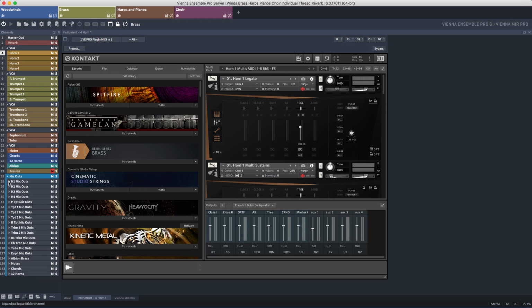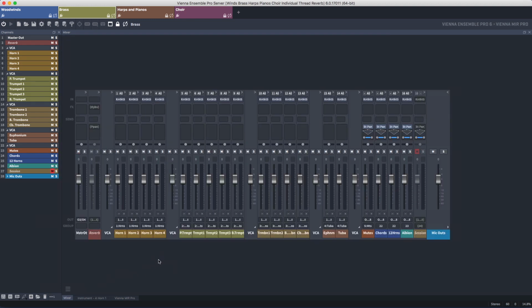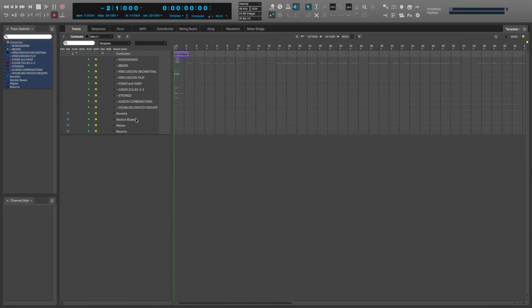And then here are the outputs right here. All right, and so those go out. They're over here, of course. And before I show you the routing, these are all Berlin, and then here's some Cinebrass, and then here's Albion. Okay, so those are all routed, as are the woodwinds and everything else I'm showing you, to the returns.